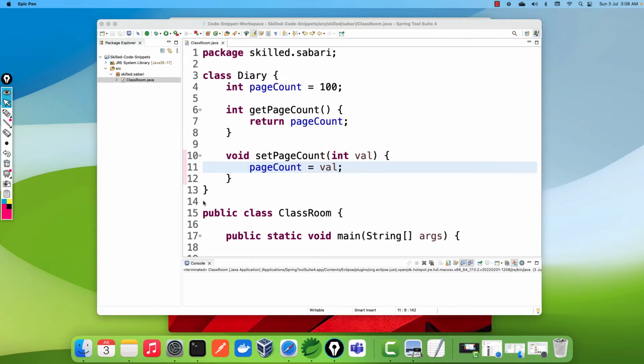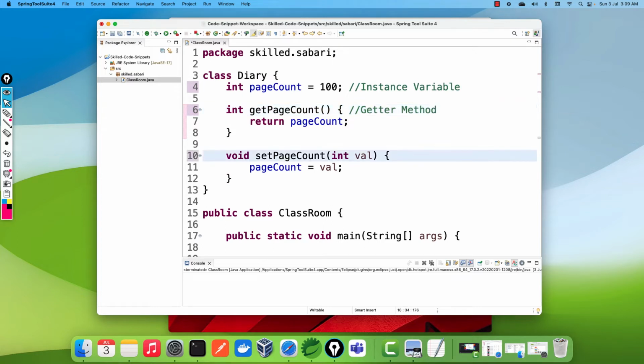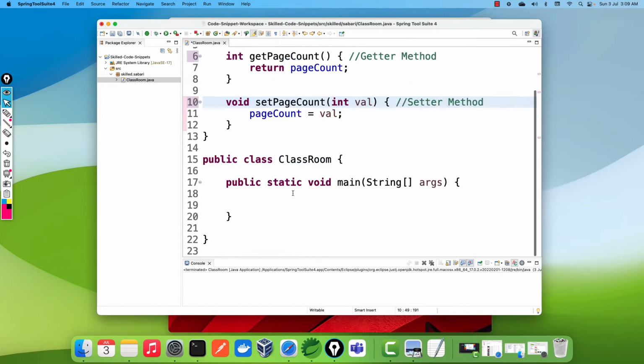Okay, so now let's see how we are going to invoke these methods and variables inside the main method. I guess this is pretty straightforward. We have an instance variable, we have a getter, and we have a setter. So let's comment it out: this is the instance variable, here it's going to be called the getter method, and it's an instance method, and this is a setter method. This is again an instance method. The meaning of instance method is that it's going to be invoked on top of the instance.